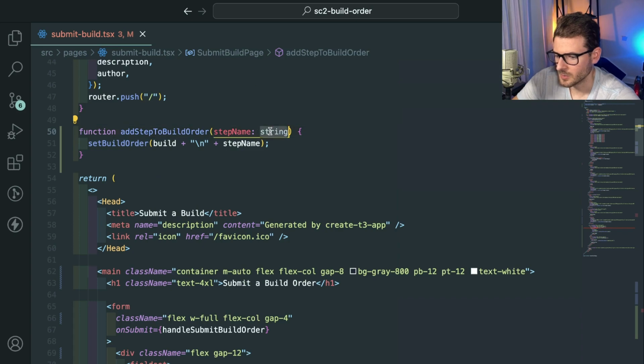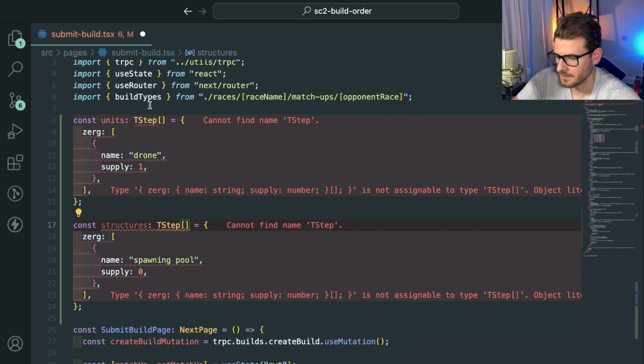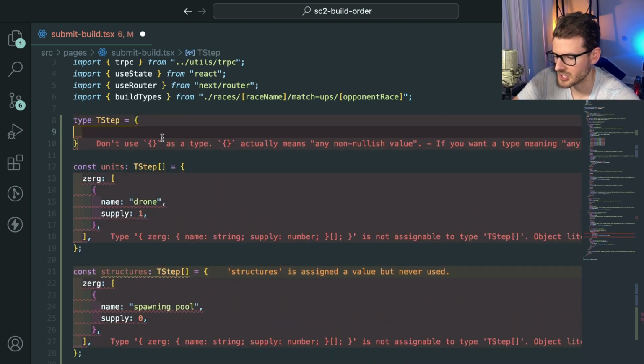Add step to build order. This will be a unit, so I'll say T unit or T step. How about that? And then all of these will be an array of T steps. And again, you can figure out names for these. If you don't like the name T step, you can change that a little bit.